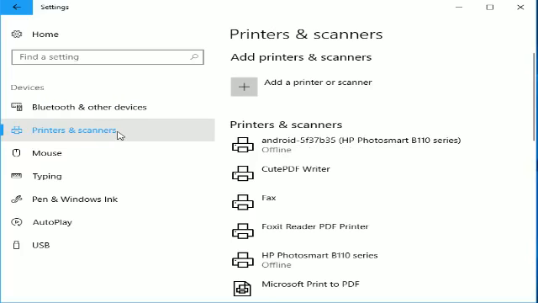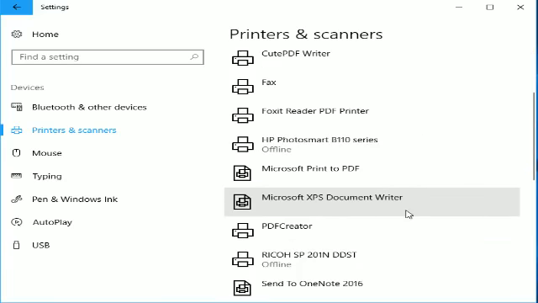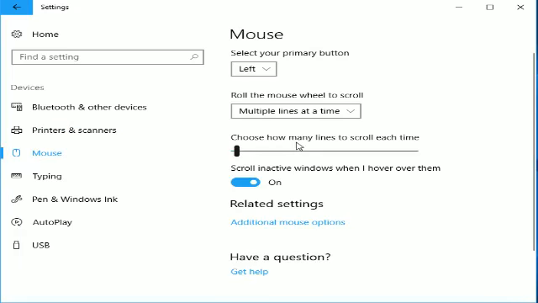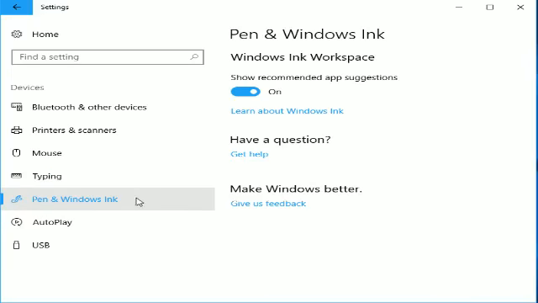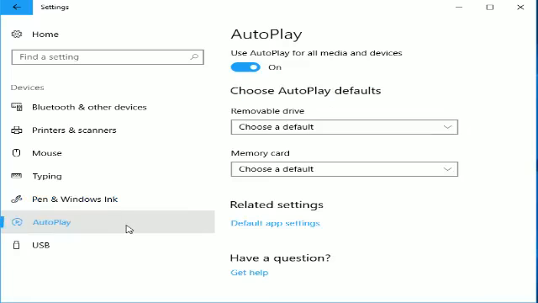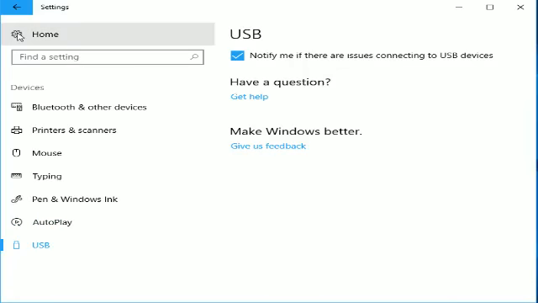If you've got a printer at home, a wireless printer or a USB printer, this is how you would add your printer. You'll notice that I have one added here, and I've also another one added here, and there should be a third one added here, which is a laser printer. This is for your mouse settings. If you find that your mouse clicks are too quick, you can slow them down here, and this one's for typing. I have it set by default, autocorrect misspelled words, and etc. This here is for pen, Windows Ink. If you're using a tablet, or you bought one of them new Microsoft Studios, where you have the pen with it, that's what that's for. Autoplay, by default I have it on. Actually, I think it was turned off by default, and that is USB. So there's quite a lot of settings here, friends.